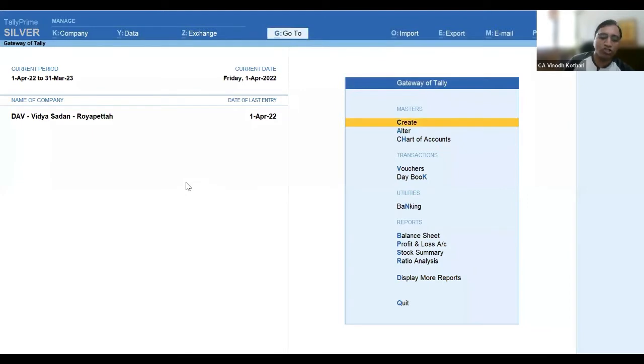So what is the shortcut key to pass the voucher entry? What is the shortcut key to pass the voucher entry?